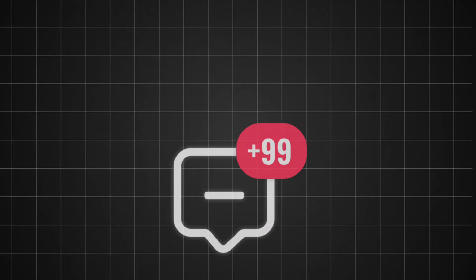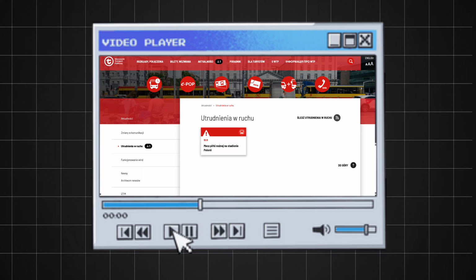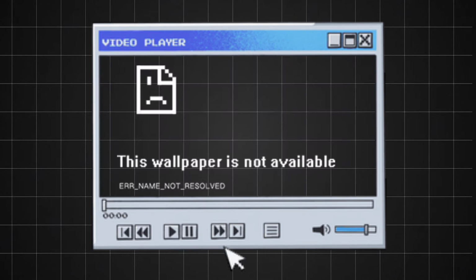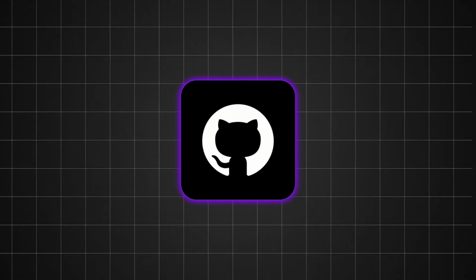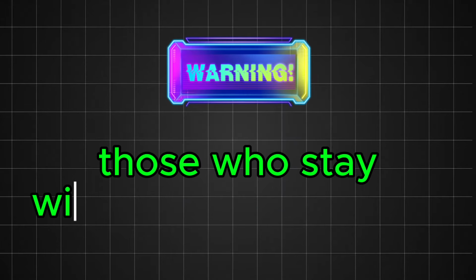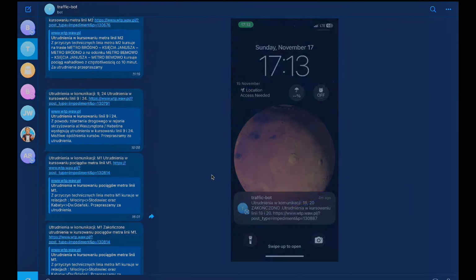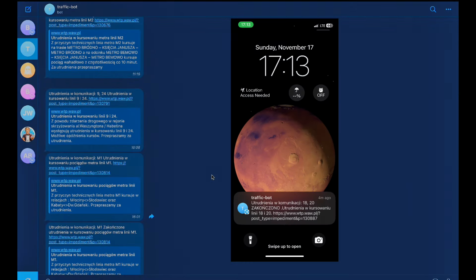In my case, I took advantage of the Warsaw Public Transport website, which provides and constantly updates impediments tables. Without this feature, the whole app wouldn't work. I wrote the code to be easily extendable, so if your city is providing similar data, feel free to add it to this GitHub repository. And as you can see, I'm getting a bunch of notifications from my bot.